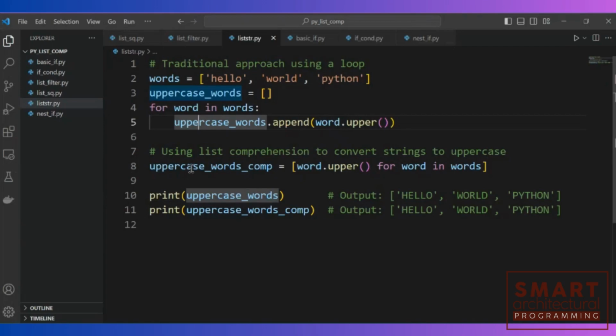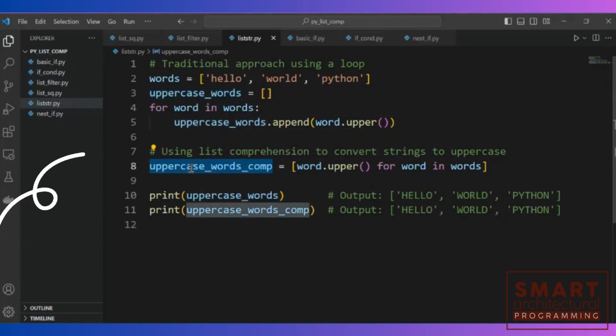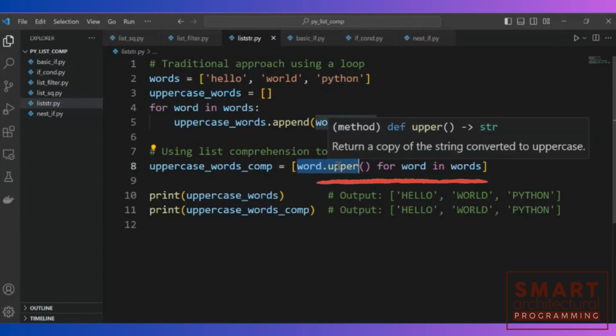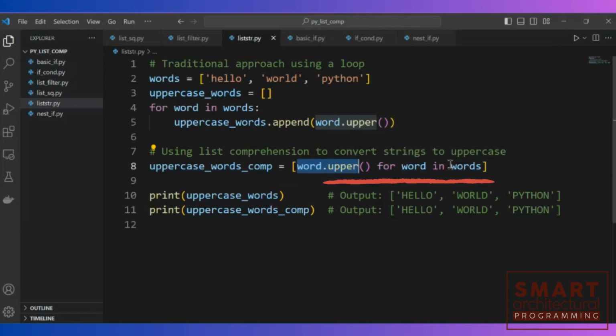So on lines 7 and 8 we do the same thing through list comprehension. Here within square brackets, we first write what is going to go into the list. So word.upper: we want to uppercase the word, and that's going to go into the list. Then the for loop: for word in words. Again, very simple. We've done this 2 times previously.